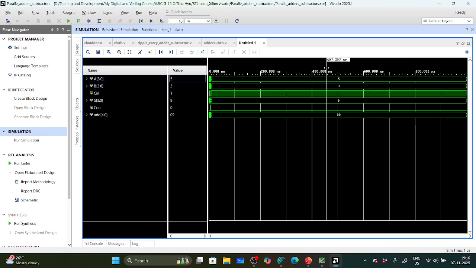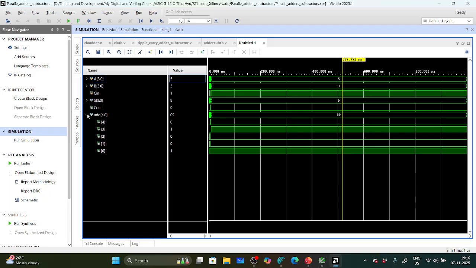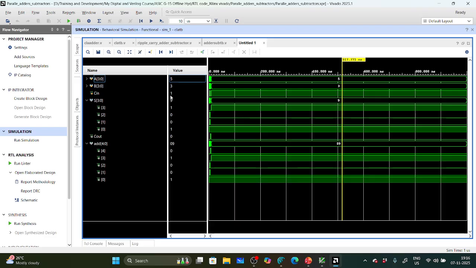This 5 plus 3 means sum you are getting 9. Okay, Cin is what? Cin is 1. Okay, see here. So that means 5 plus 3 plus 1. How much you are getting? 9, no? So 9 in terms of binary, what is it? My 9. So sum you need to see. So 1001. This is nothing but 1001. This is my 9. Okay, so it is adding sum.